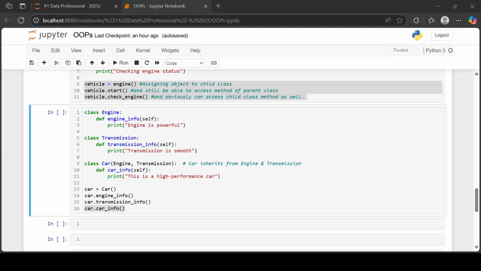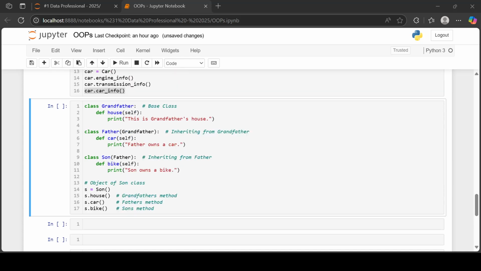Now let's see multi-level inheritance. What is it? Let's say there is a class named class number 3 that inherits from class number 2, and then class 2 inherits from the base class. This is how multi-level inheritance works. If I show you an example, then it will be clear to understand.